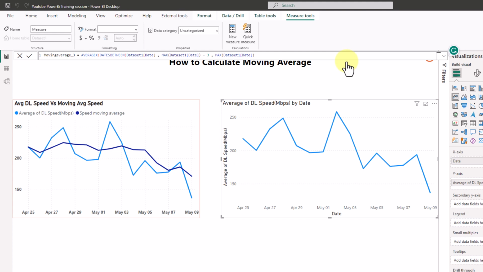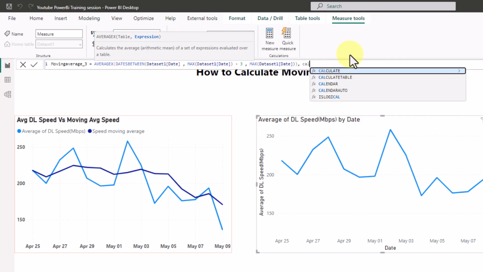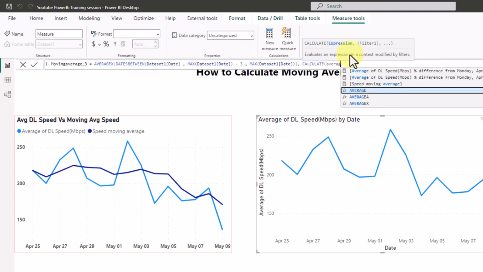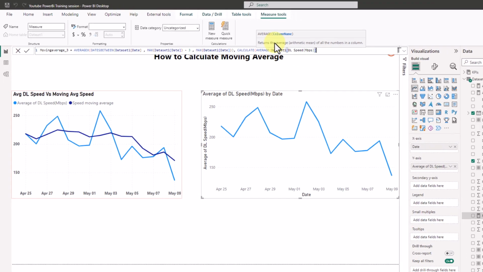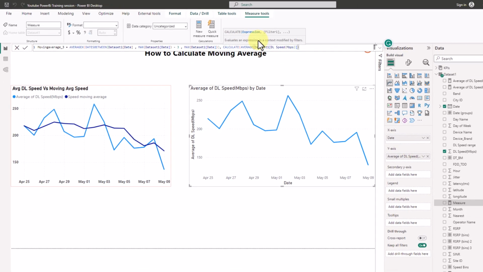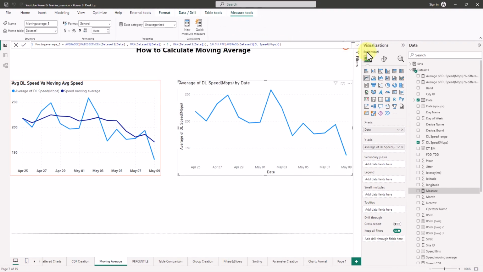So now if you click comma, you need to first close this one. Now if you click comma, it will ask you for the second part of the AVERAGEX formula, the expression. My expression is calculate. I need to calculate the average downlink speed. This is what I would like to calculate. So now if I make it like this, this would be my moving average.